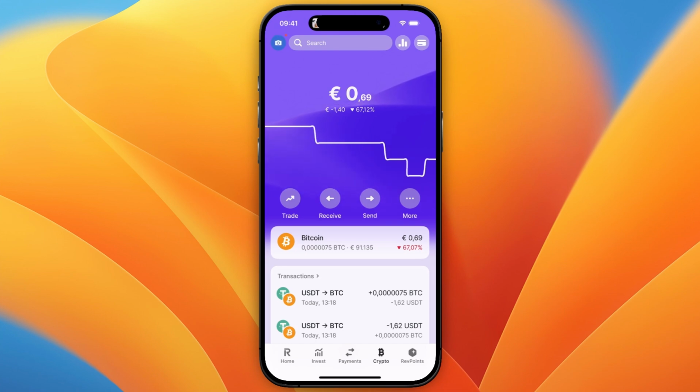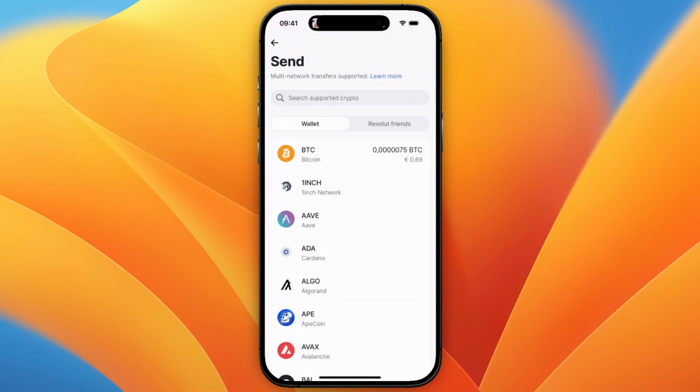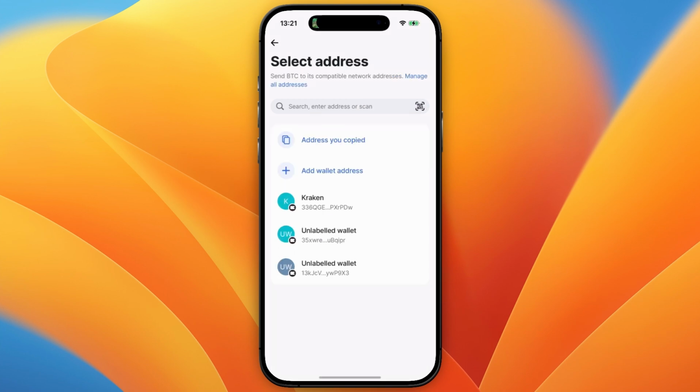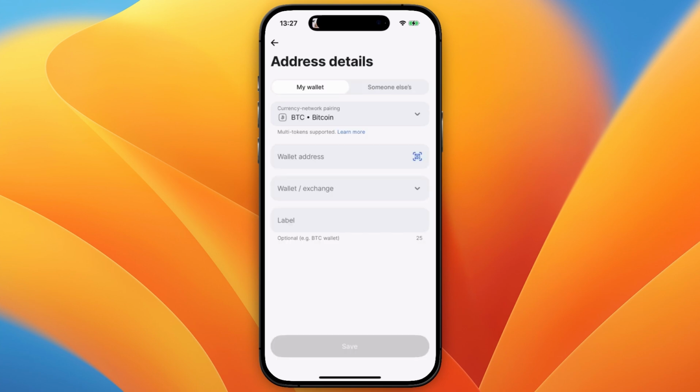From here, click send. And then here select the cryptocurrency you want to send. So I'll select Bitcoin. Then from there you will see this, so you need to select an address or add a wallet address. So if you want to add a new one, just click add wallet address. And then you will see something like this.